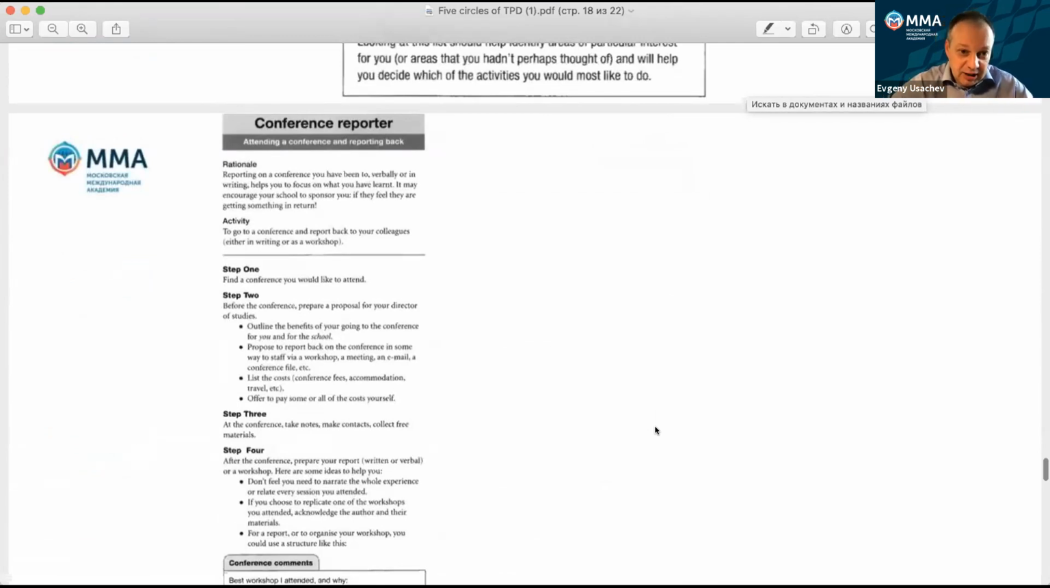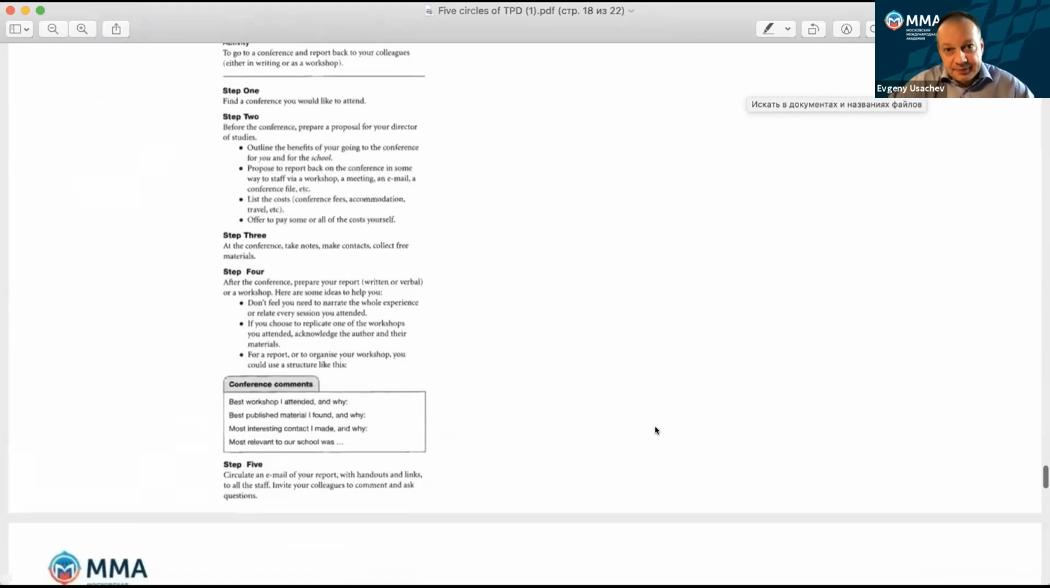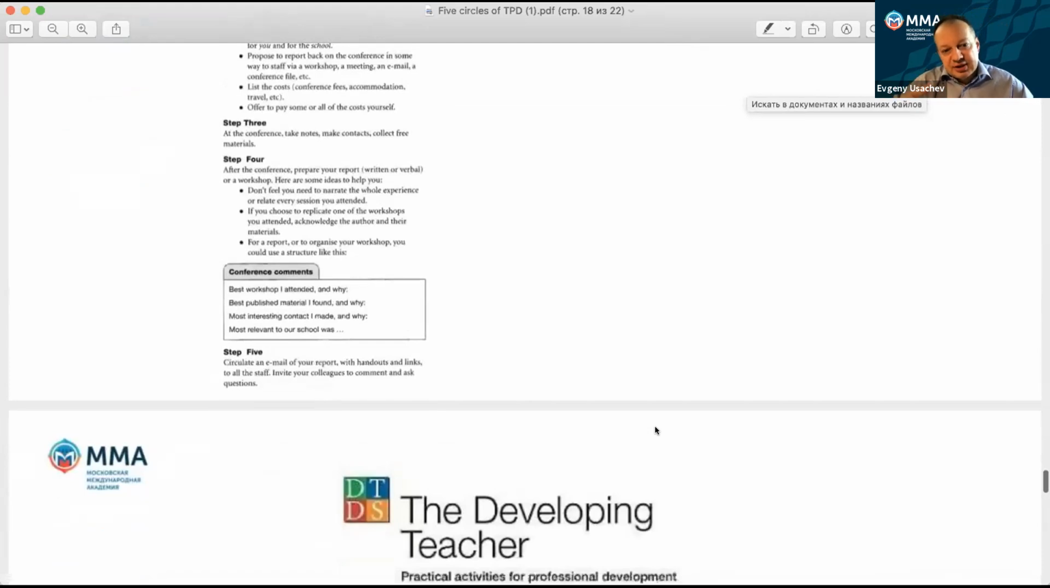For instance, you find a conference you'd like to attend. Before the conference, you prepare a proposal, for instance, for your director of studies. You outline the benefits of your going to the conference and all the good outcomes that you can get. And then when you are at the conference, you take notes, make contacts, collect free materials, and then you get back to your school and share information about the event with your colleagues and things like that. So as you see, these are just some examples of the ways we can develop for a particular circle.